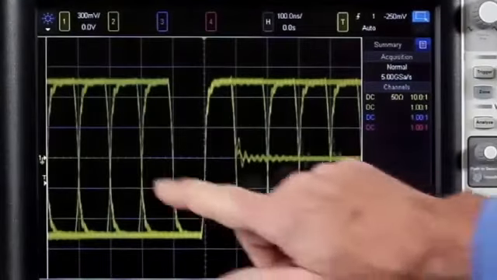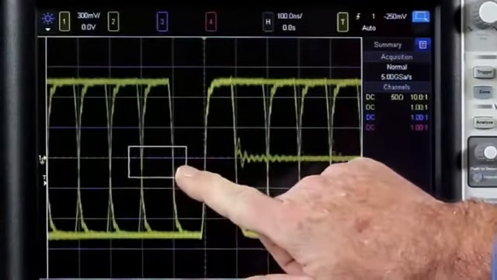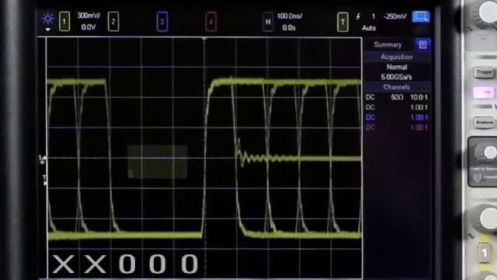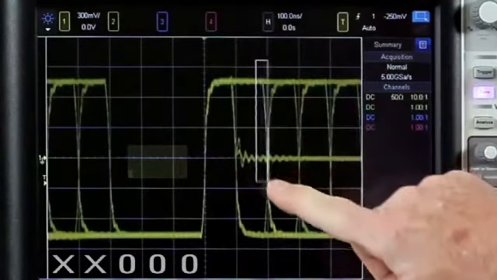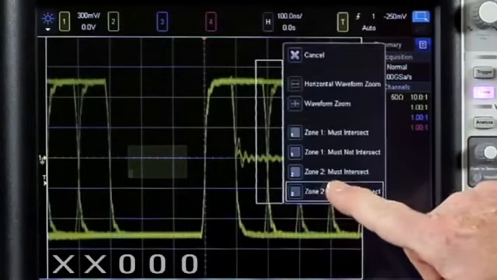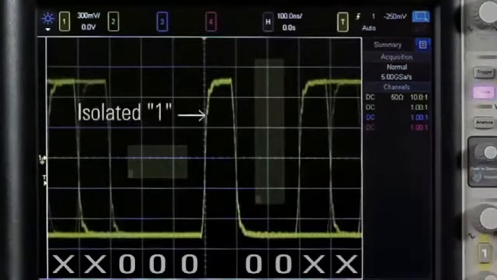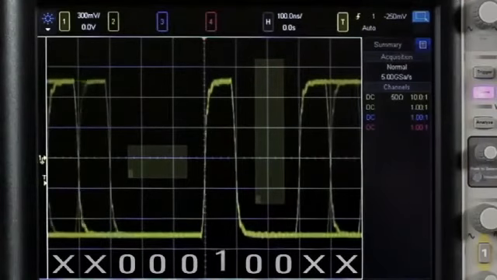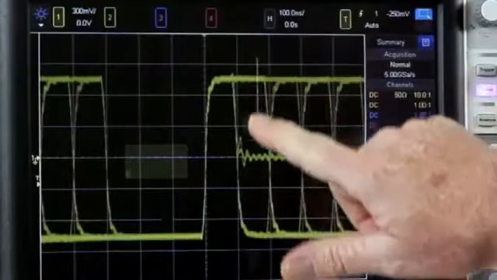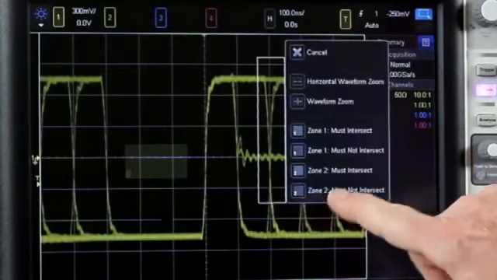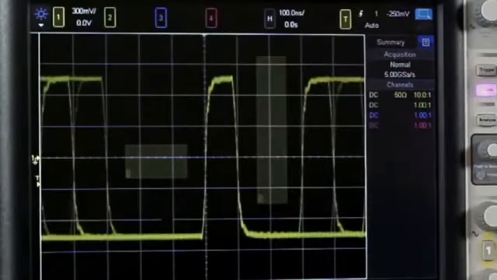Let's first set up a Must Not Intersect zone that will define 3 preceding zeros. And now we'll define a second Must Not Intersect zone that will define 2 trailing zeros. Note that it would be just as easy to isolate a 0 bit by first setting up the scope to trigger on falling edges. As you've seen in this short video, Agilent's InfiniiScan Zone trigger is not only a powerful tool that allows you to isolate measurements on specific signal shapes, but it is also an easy-to-use measurement tool.